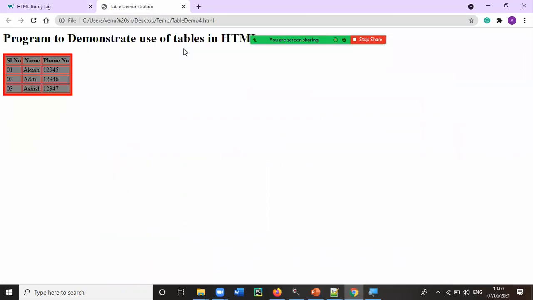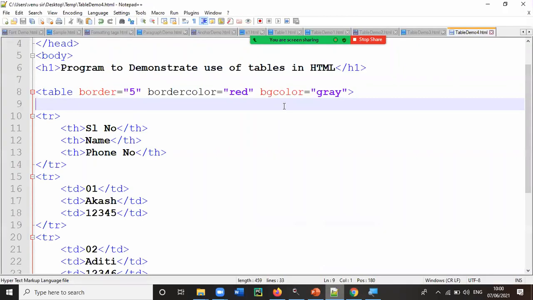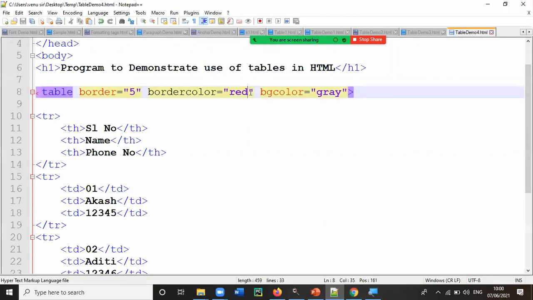Let me show you. See here. It was not showing in Firefox, but the colors have been changed. The background color is gray, and the border color is red over there. Probably my Firefox has not been updated, that's why there is a possibility. In case that doesn't work, you can check in some other browser.